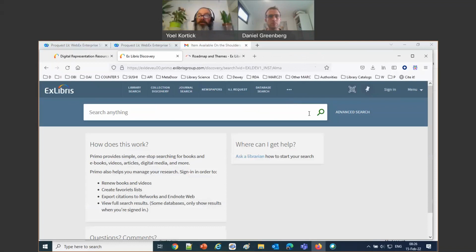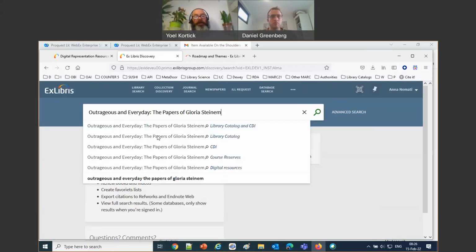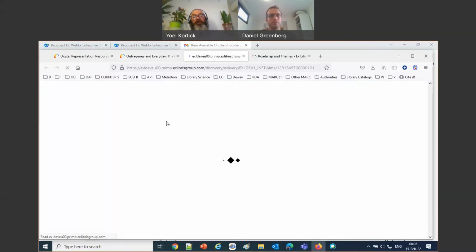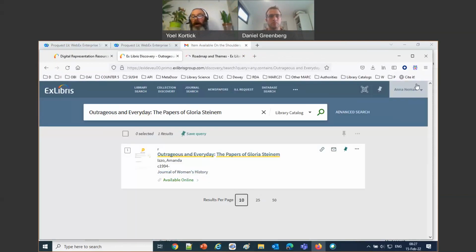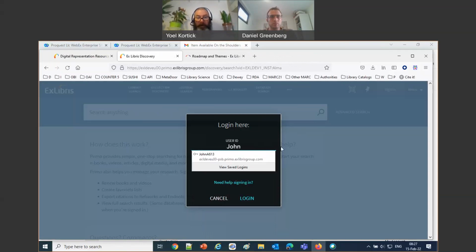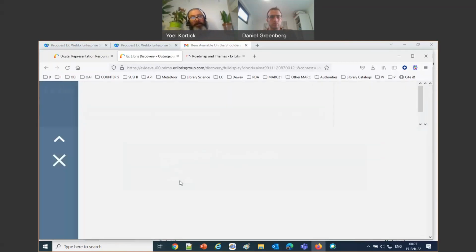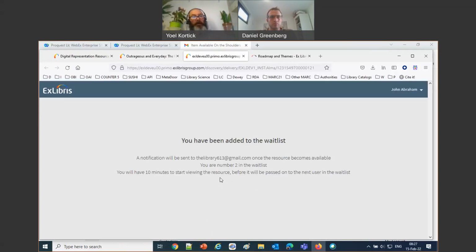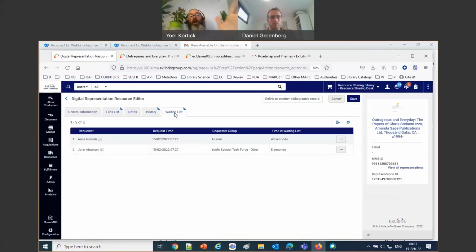So now we have another user logs in. Anna logs in. She too wants to read Outrageous and Everyday, goes to the available online, sees, like in our previous example, that a user is already viewing this, that she can be added to the waitlist. She joins the waitlist. She's all done. Another user comes in. This time, John Abraham comes in. He too wants to go view Outrageous and Everyday. Clicks available online, sees there's already a user there. One user is already viewing it, and he joins the waitlist. So that means now if we were to look at this representation again, now we have them in the waiting list. Along comes Catherine.